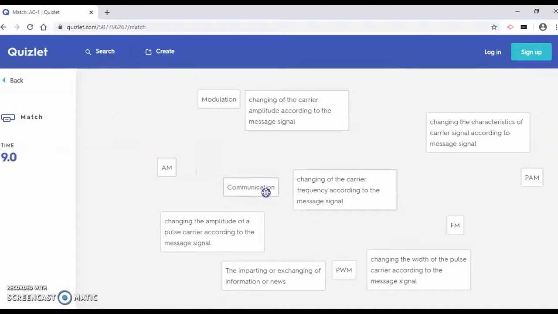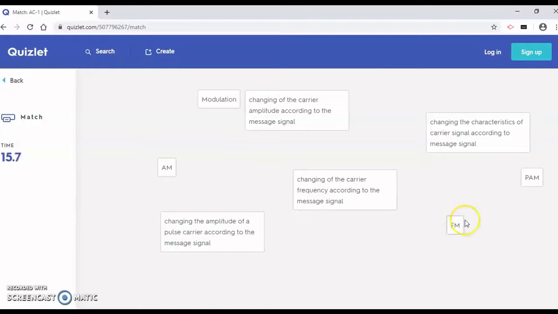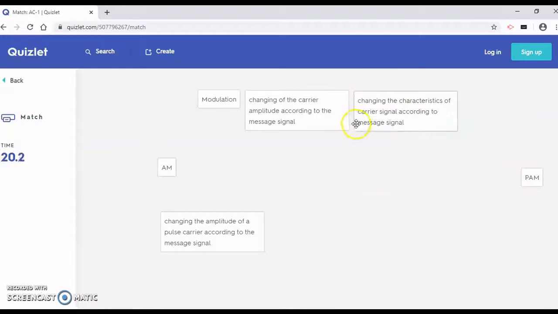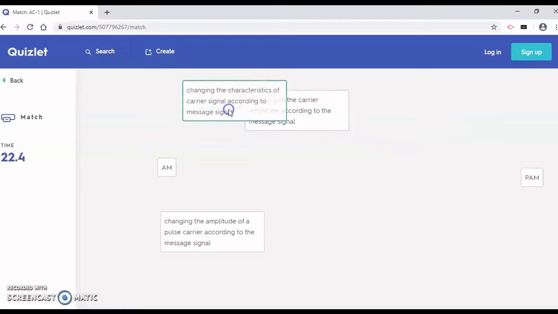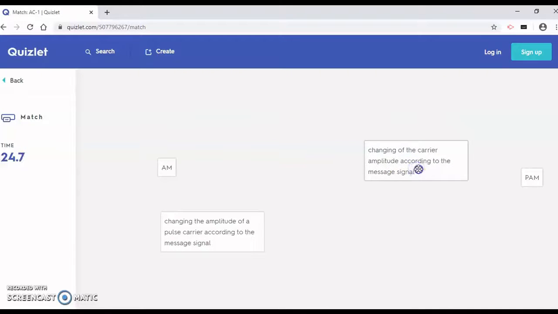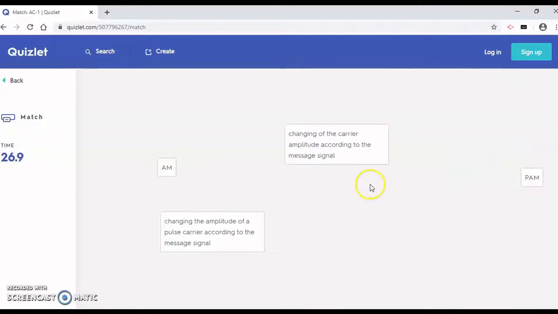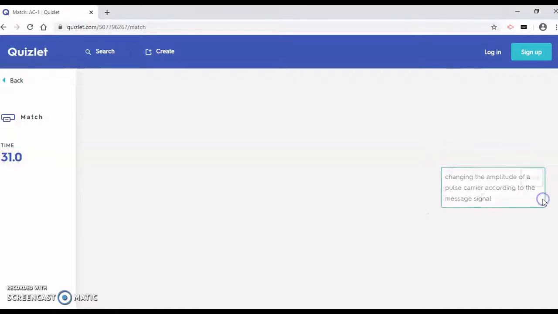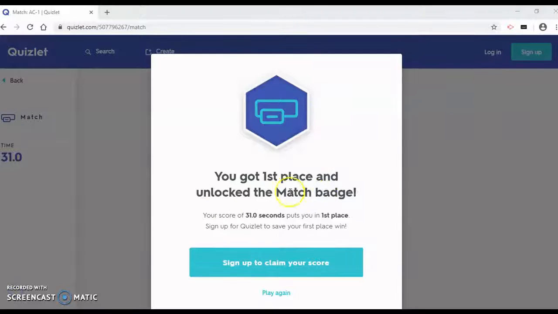Now we have to see where the definition of communication is. If you place it on top of it, it will disappear. We have to do this for all the terms which are present. If we click on any wrong one, it will show red color and it will not go. The time will be recorded, and you can see how many have played and what your rank is.